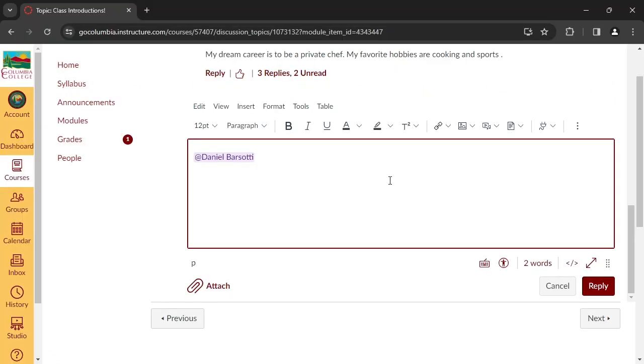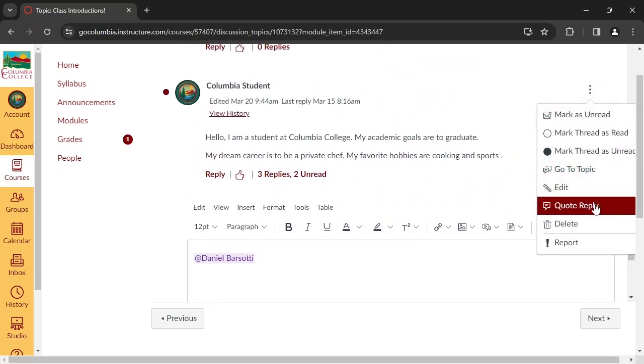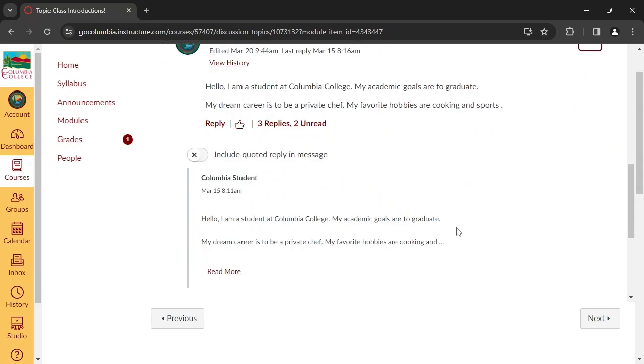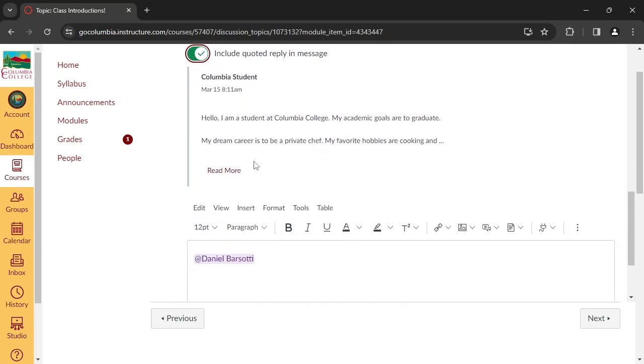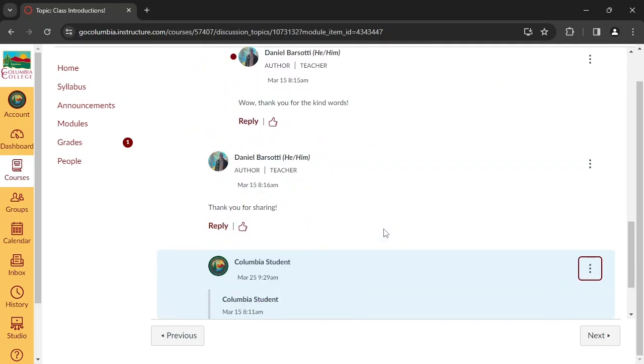Students will now also have the option to quote other users' responses within their own post. By hovering over the replies setting menu and selecting quote reply, students can now quote the reply within their own message to provide further engagement with their classmates. You can toggle whether you would like to include the quoted reply in your message or not. And this appears as a quoted message.